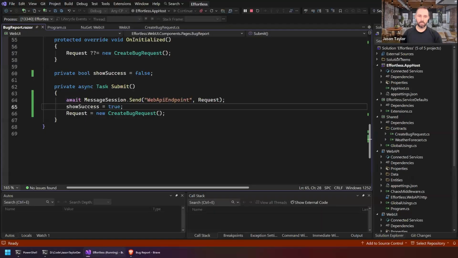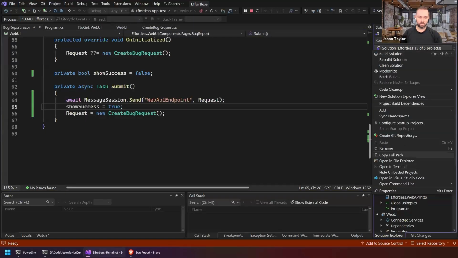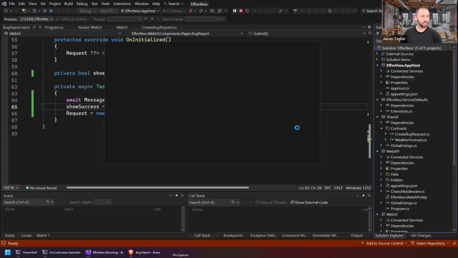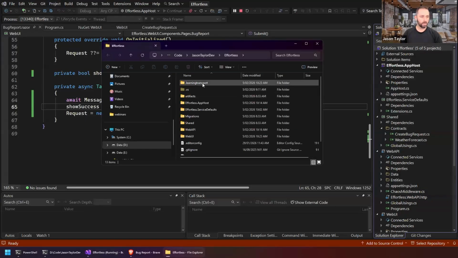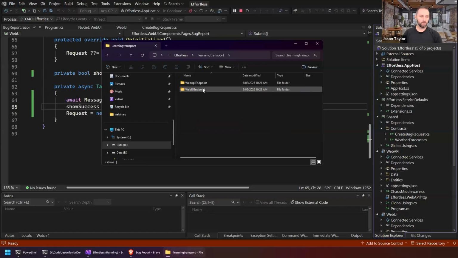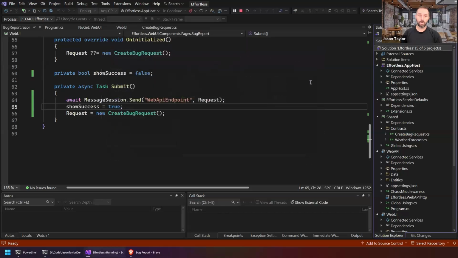Well, they're actually sitting on disk at the moment because that's what the learning transport does. So if I have a look here at the solution folder, we have a learning transport, we have a WebUI endpoint, and we have those messages waiting to be picked up. But we need to create the web API endpoint now.